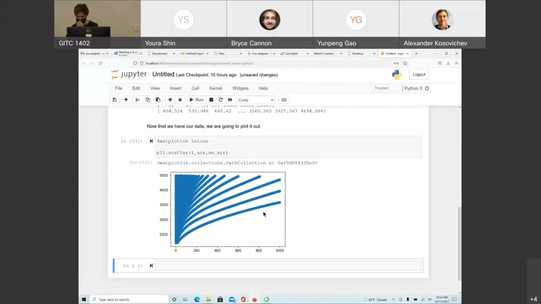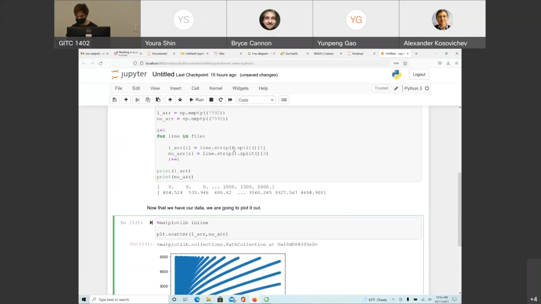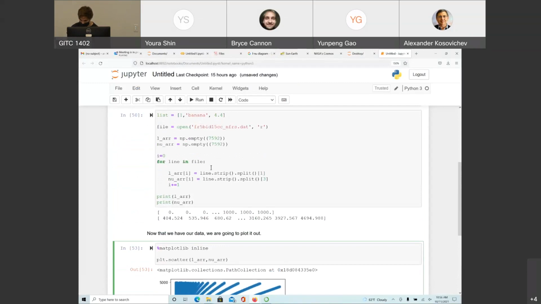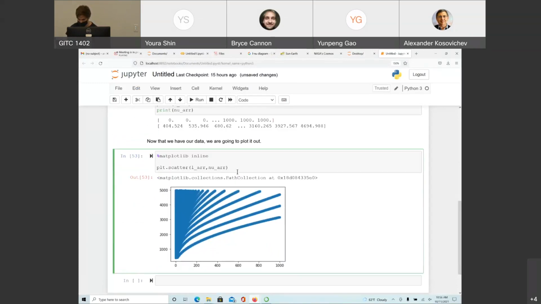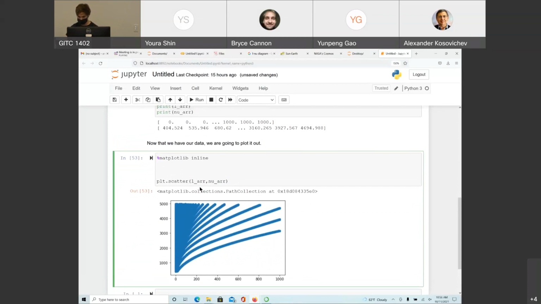Anyway, we can see that this is a fantastic looking L-nu diagram. Well, fantastic is a strong word. It actually looks terrible, so let's make it look nice. Let's see. What can we do with scatter to make it look nicer?